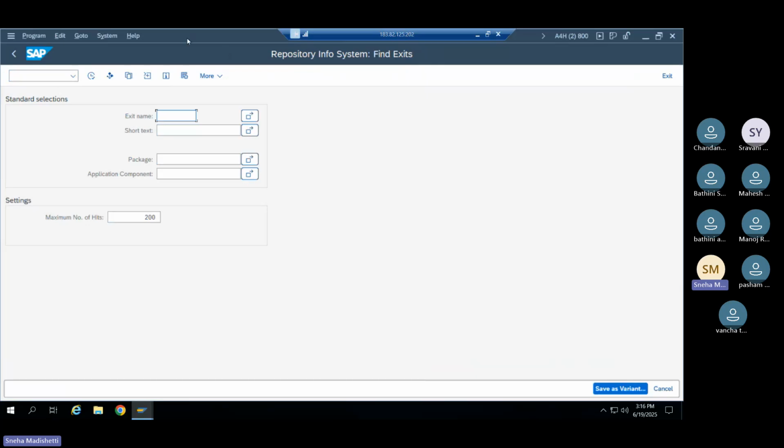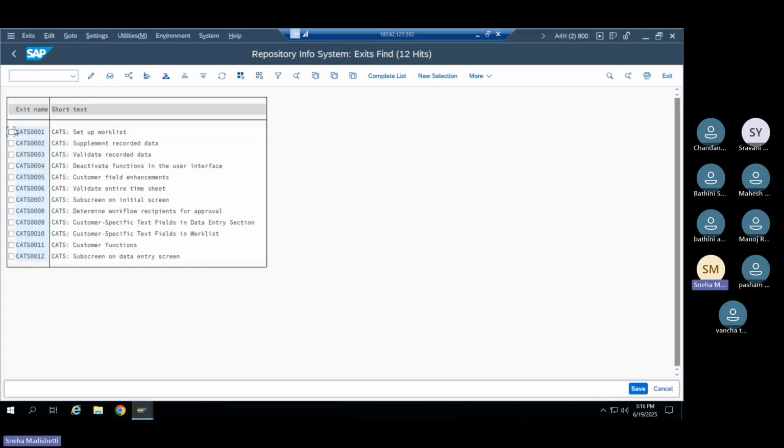Screen exit is nothing but one of the customer exits. Customer exit is categorized into three: function module exit, menu exit, and screen exit. As a part of screen exit, I'm explaining today. Here we have to give the package name and click on execute. See, here we have the exit names, and here their corresponding short text is there.